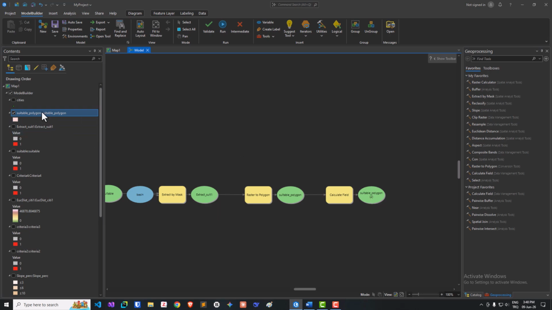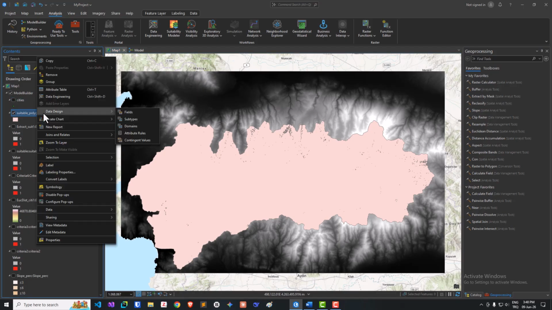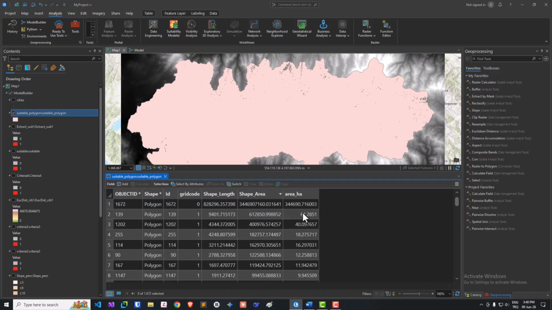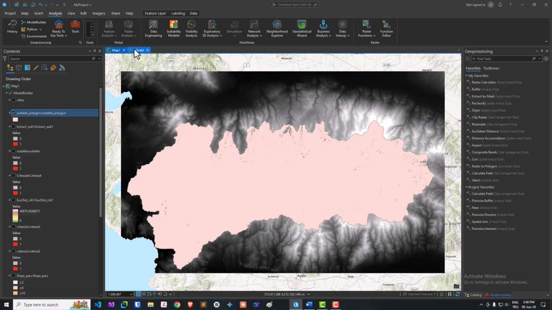Okay, now just right click the attribute table again. We are going to see the new field, new column. Right now the unit is hectares, so we can just select the areas that have at least 10 hectares, but don't select this one because this is the boundary. How do I know? Because it's huge, and also grid code is 0. What we need is grid code 1. Anyway, let's go back to the model again.